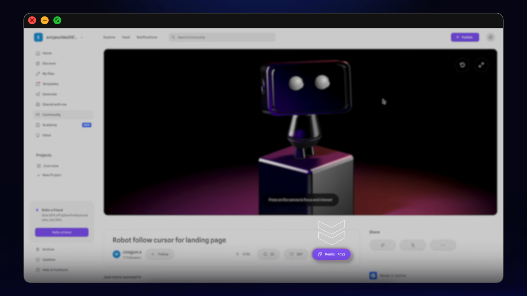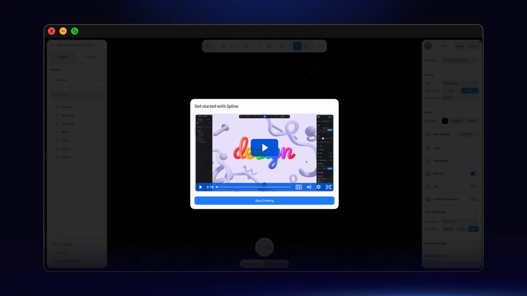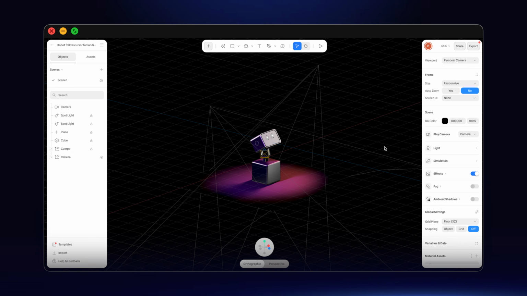Just like in Google AI Studio, this gives you your own editable copy to work with. Once you click Remix, Spline may show you a quick intro pop-up like this. We don't need it right now, so just click anywhere outside it and it will disappear. Now we're inside the editor.